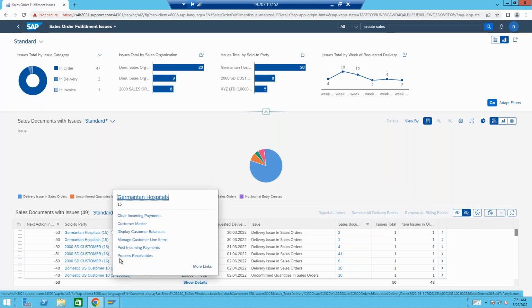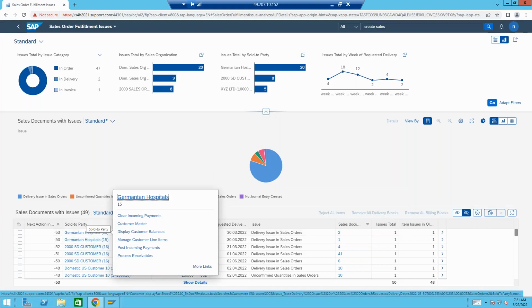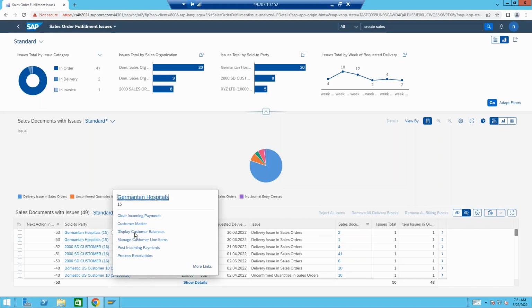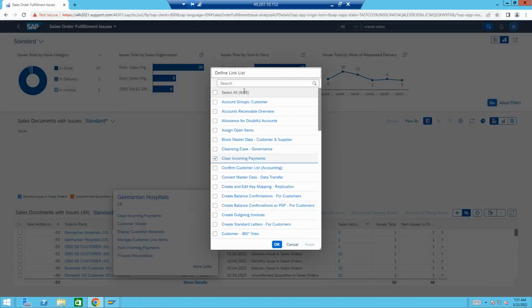So we don't need to open new screens, as we have discussed, right? Simple 1:1:3, one user, one use case, not more than 3 screens. This is where we can do it. By default, the system shows hardly 5 or 6 here. But if I click on more links, 55 ways. We are just seeing only 6 here, right?